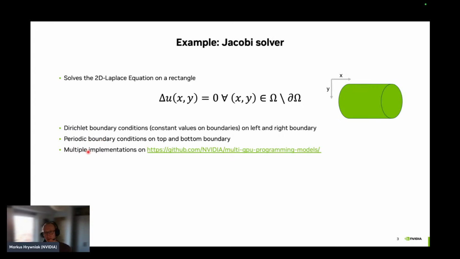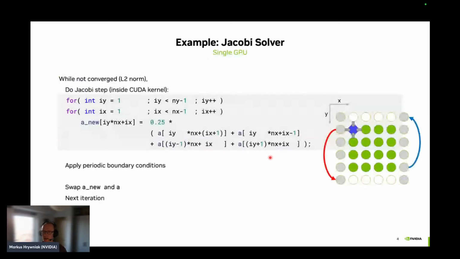There are multiple implementations you can get and run readily from GitHub. So the multi-GPU programming models repository has a lot of these examples with all the programming models we're going to see today and many more. So if you want to experiment yourself and see how the actual full code looks like, please go there. But for now, we'll focus on the core parts of the solver.